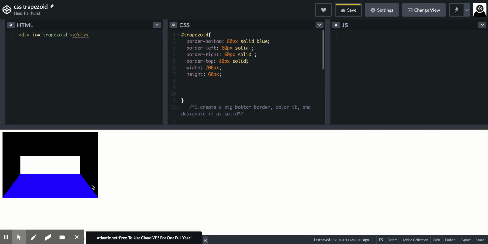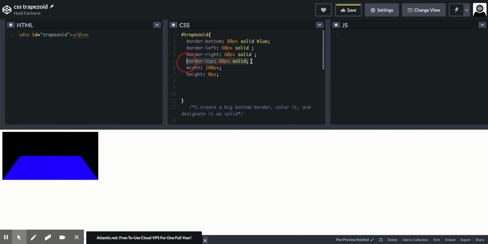So we have a frame here, and in order to create a trapezoid shape, we actually only want this bottom section. That's why we don't want to add a top or any height to it. So what we're going to do is change our pixel height to 0, and get rid of our border top.